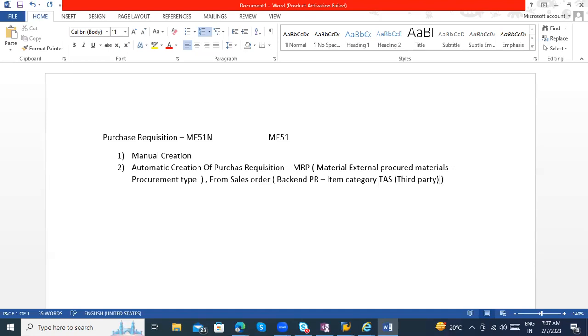So this is one way, and sometimes there are third party systems, maybe other external sources like an Oracle system or some upstream system, from which the purchase requisition will be created. That is what we call integrations. So these are the ways we can create a purchase requisition.